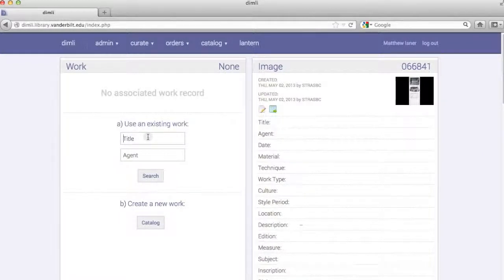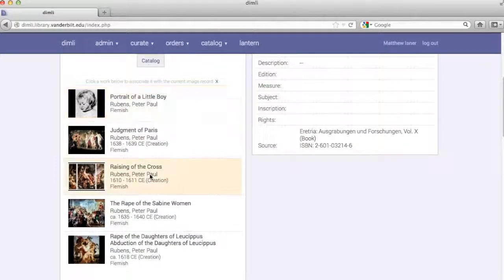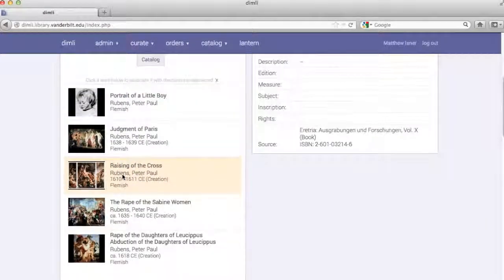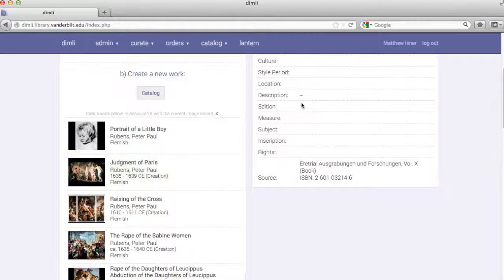We can rectify that situation. We can search for an existing work record. We can search by title or agent, either one or both simultaneously. If we search for Rubens, click search, we get a series of work records from our database that have Rubens in the agent title. If we click on one of these, it will immediately associate this work with this image record, and as a cataloger we are saying, yes, this image is one specific image view of this broader work concept, and we want to associate those two records.